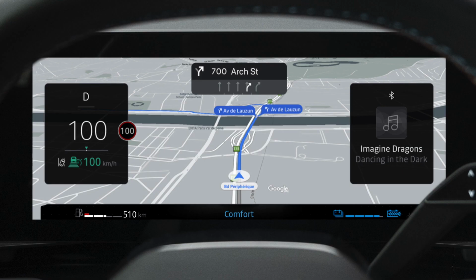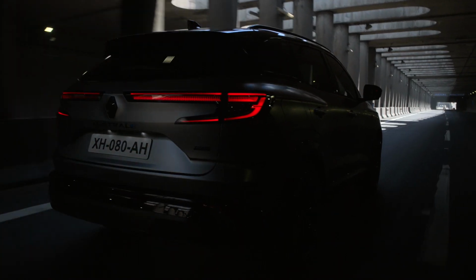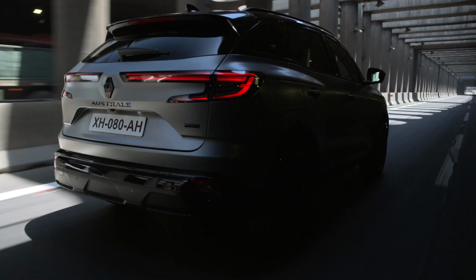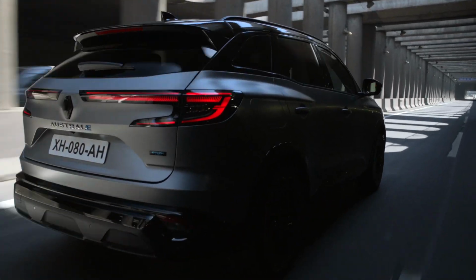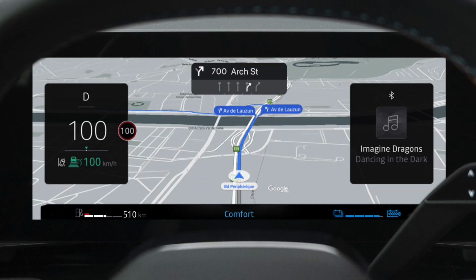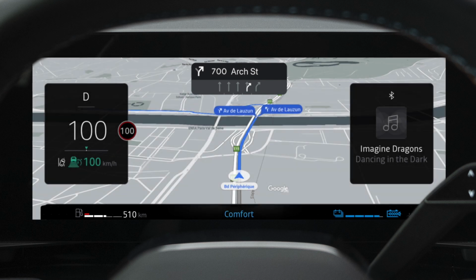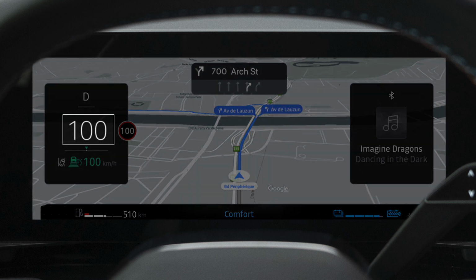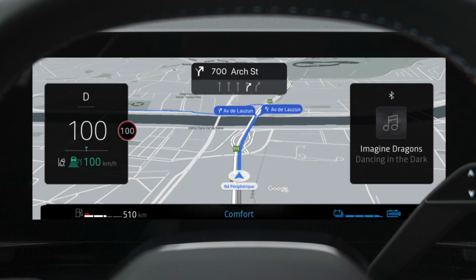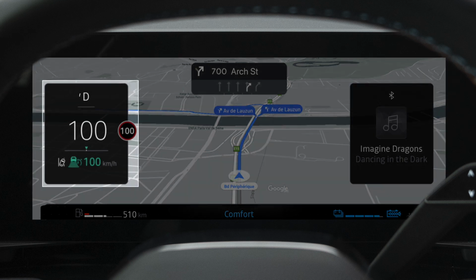The navigation design displays the openR Link multimedia system navigation map. Note that the navigation display on the instrument panel screen is only available with Google Maps. Instructions on the route to be followed are displayed at the top of the screen. The speedometer appears on the left. The current gear and information about the driving aids that are currently in use are shown in this area.